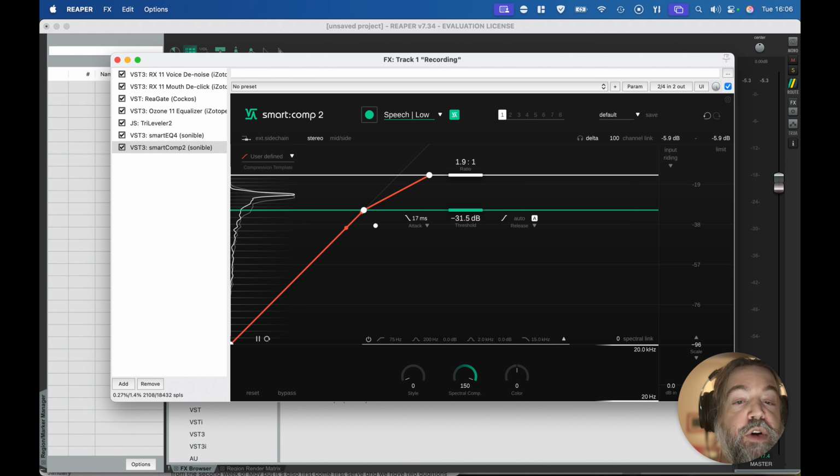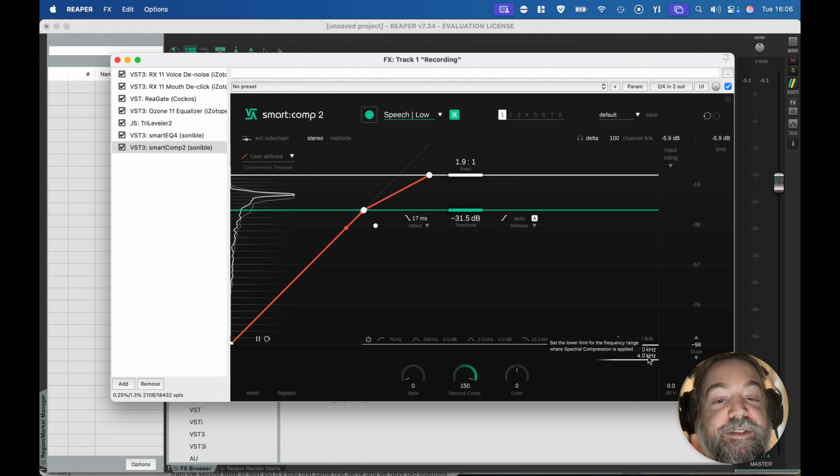If you find that the overall sound is affected too much, you can also adjust this bit here to limit where the compressor works. I suggest moving the bottom to 4 kHz, which is the maximum there, and leaving it at that. Bear in mind that doing this means no compression will occur below 4 kilohertz.